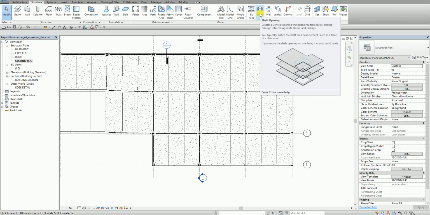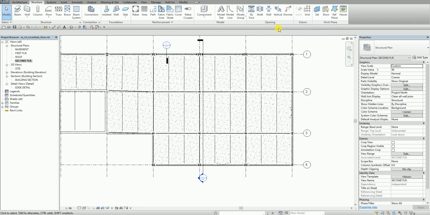It creates a vertical opening that spans multiple levels, cutting through intervening roofs, floors, and ceilings. So you can also use this to create an opening on your ceiling and roof aside from the floor. It's like the floor creation also, wherein you need to create the boundary, making sure that it's closed, no intersection, and no overlapping. Okay, so let's get started.